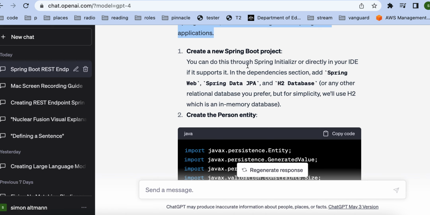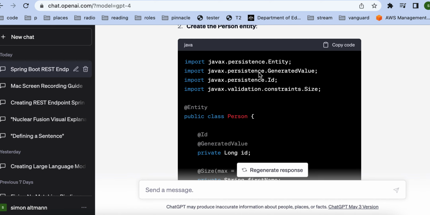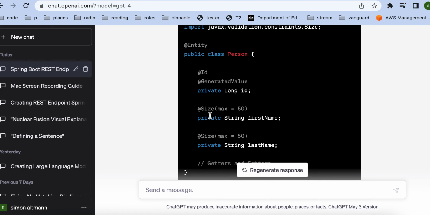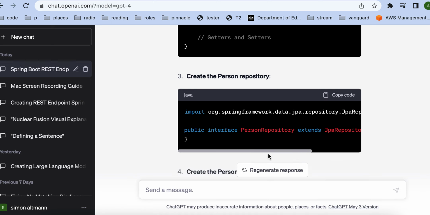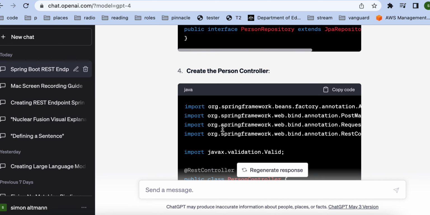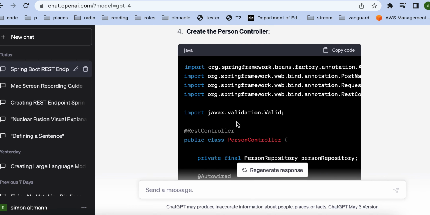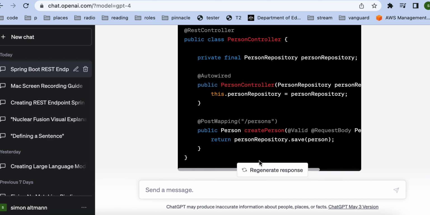to how to create the Spring Boot project. You can go to the Spring Initializr and it gives you an entity class. What's particularly nice is it's applied validation to the entity class. It's created a JPA repository class for that person, and then it's created a REST controller which takes in a person and saves a response.